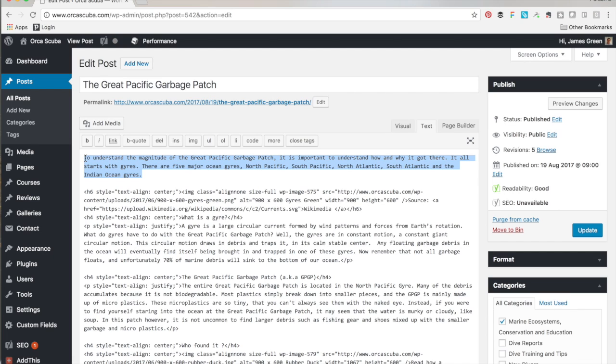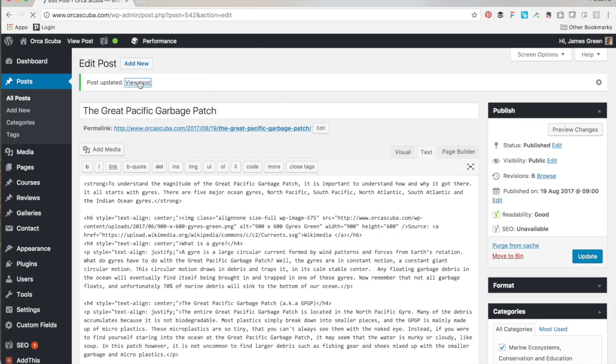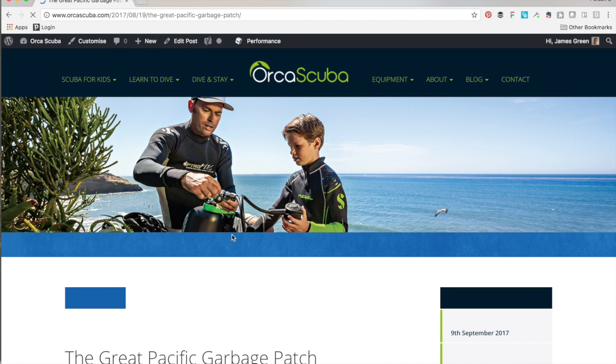It's not really any different to using the visual editor, but instead of me highlighting it and clicking bold and this text immediately appearing bold, what it does is it puts a strong tag before the text and after it. And if I update that, and look at the post, you'll see that what was normal text is now bold. And there it is.